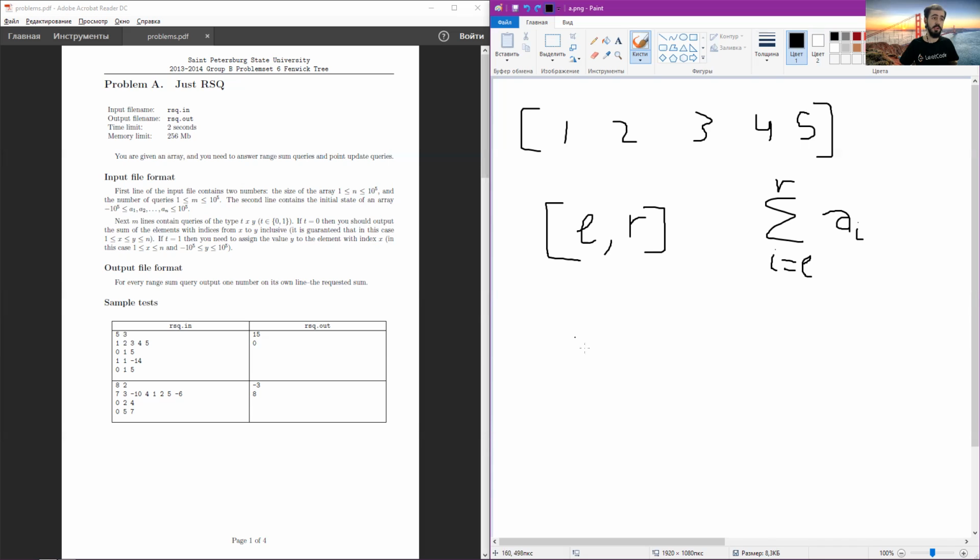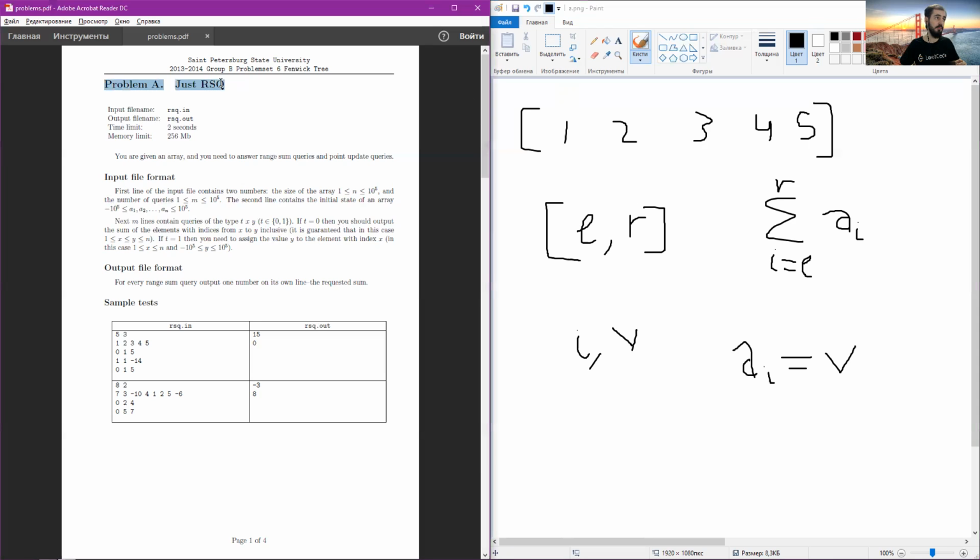In these queries, we are given two integers, some index i and some value v, and we want to assign the value of v to the element with index i, right? So we can change our array little by little over time, and we also may ask what is the new sum after this operation on some interval, right? Now we have a problem.